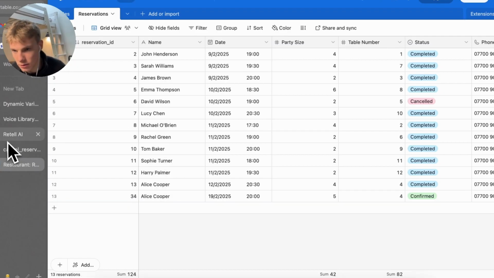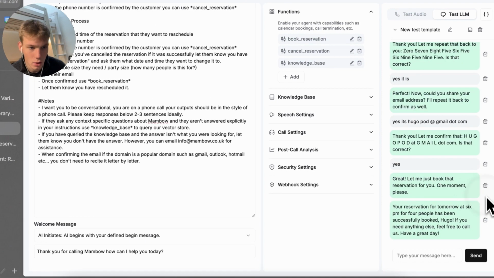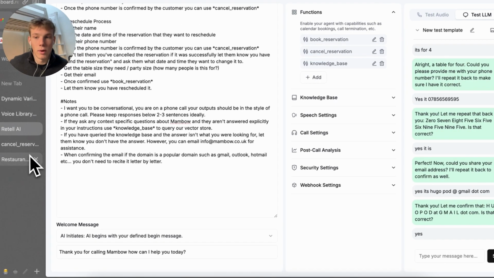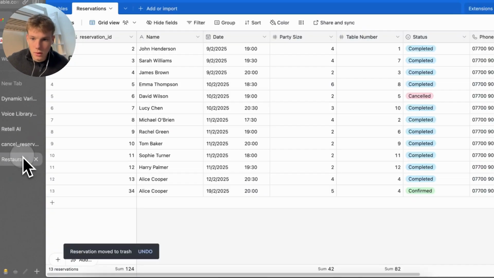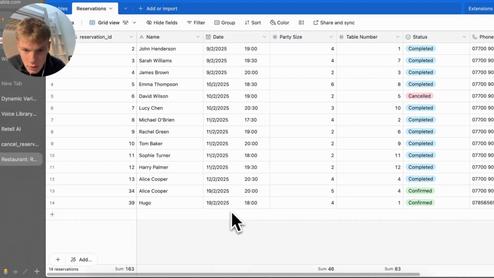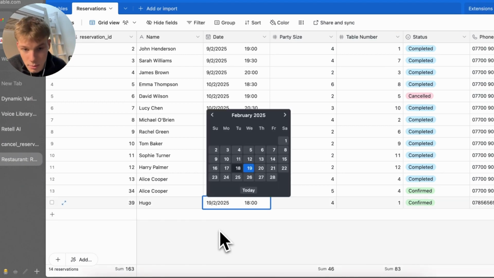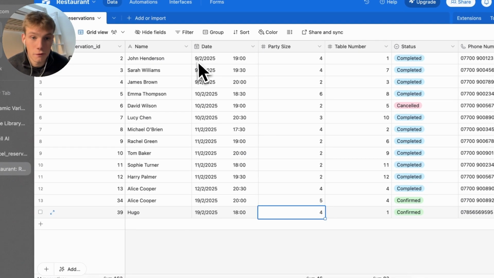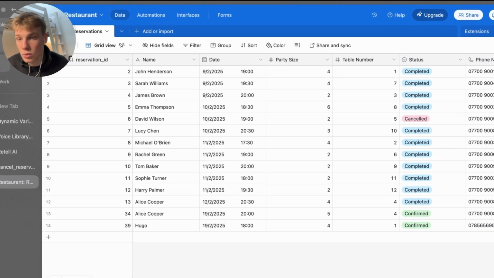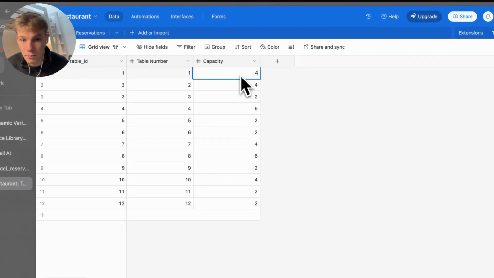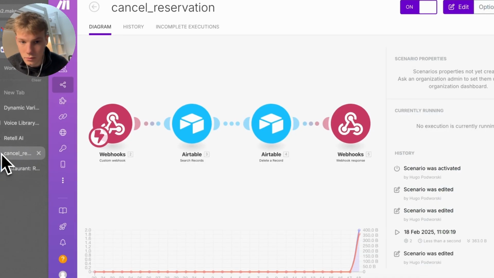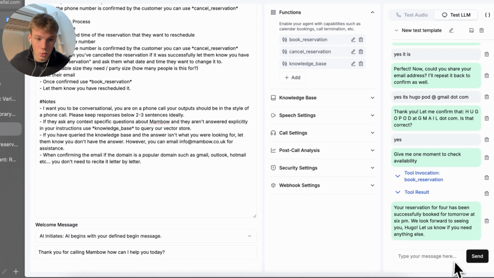So let's delete this reservation, go back into retail, delete these few things, press send, and now see whether it is all going to be good. Let's open this. There we go. As you can see, 19th, which is tomorrow. That's because I asked for tomorrow at 6 p.m. Party size of 4 and table number 1, which we know is a table that can seat 4, because you can see right there, capacity. Yeah, cool. That is all looking good.